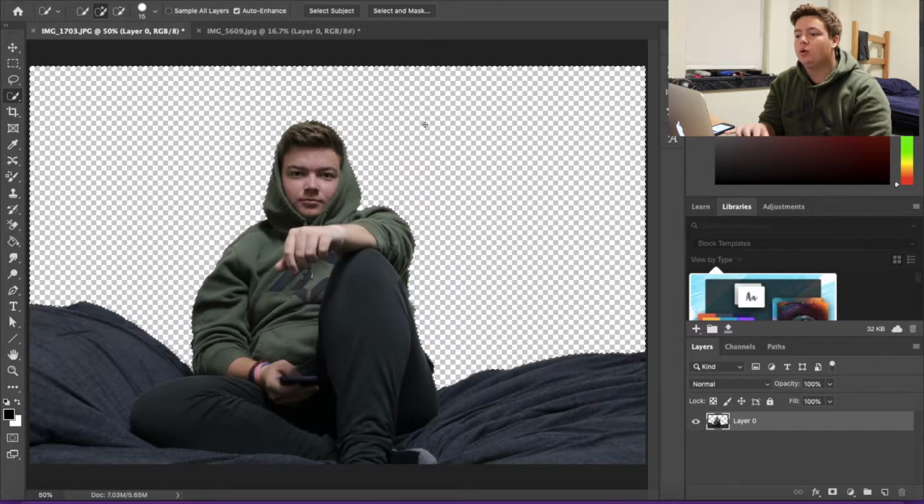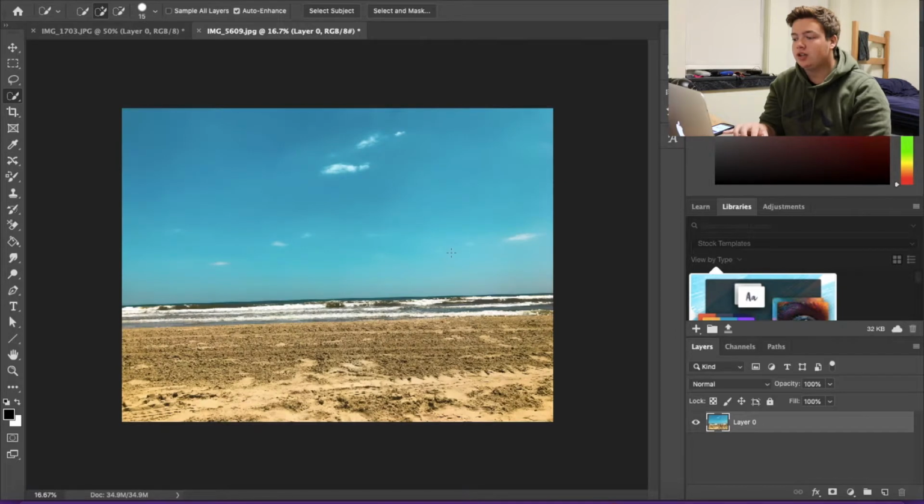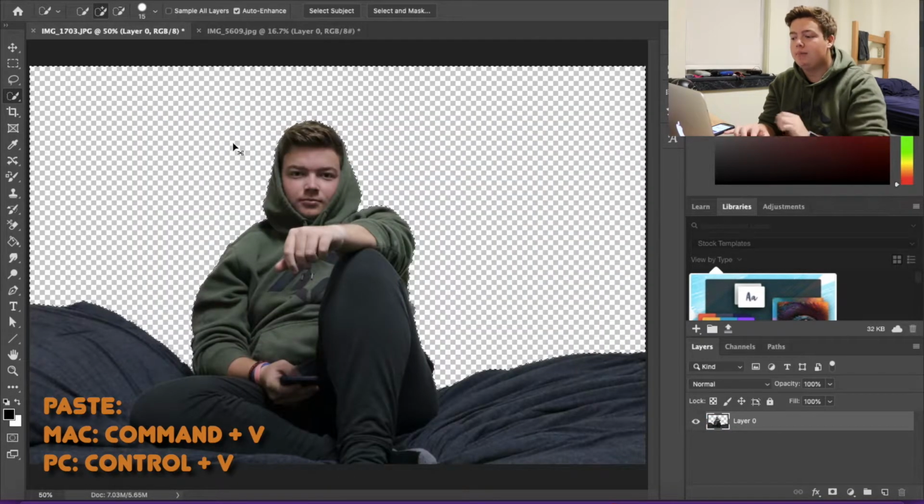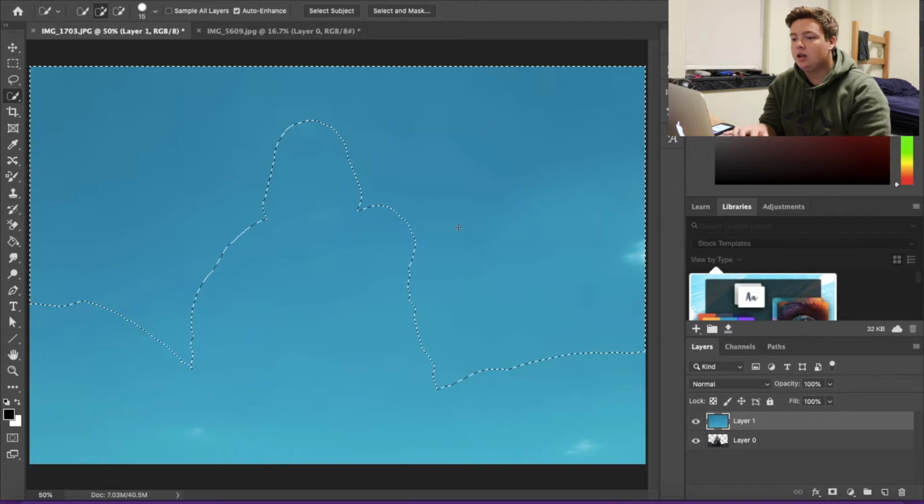So what we're going to do is we're going to go over here to this photo, make sure again that it is a layer and not a background. We are going to copy it, we're going to come over to our main photo, and we are going to click Paste. Now as you can see, the background that we want to add has covered up our subject. To fix that, we're going to simply come over here to our layers.